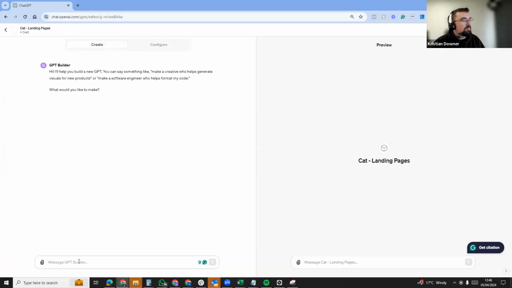So first of all, this section, the configure or create section, is where we give it the information of how we want it to act and set everything up so that when we're ready, we can save it and share it either via a link, or we can publish it to the GPT store.